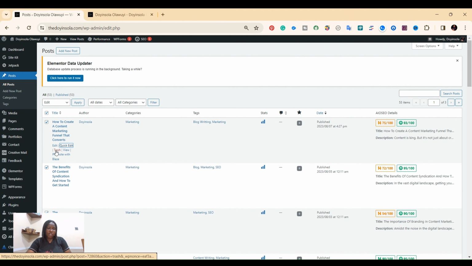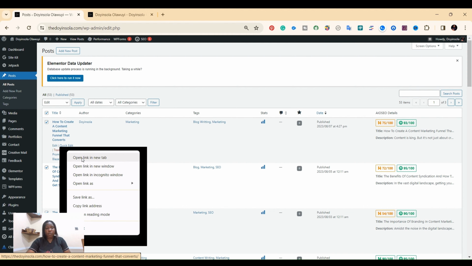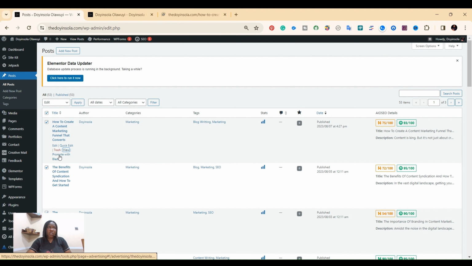And then here, trash to delete this post, and then view just opens up the already published post on your blog. And then promote with Blaze is basically just a Jetpack tool to promote your blog post on different social platforms. I'm not dealing with that.